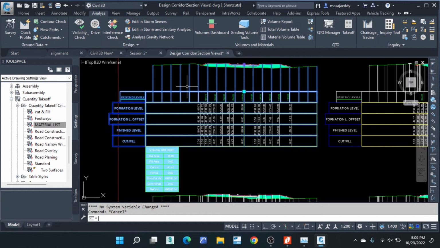Now let me take you briefly through how to create the plan profile drawings. To create your plan profile drawings, you come to output, then you go to create view frames, then you select your alignment from here. Then you go to next, then you say plan profile, then from here select your template for the title block. So just use the default one, 1000. Then view frame placement should be along the alignment.